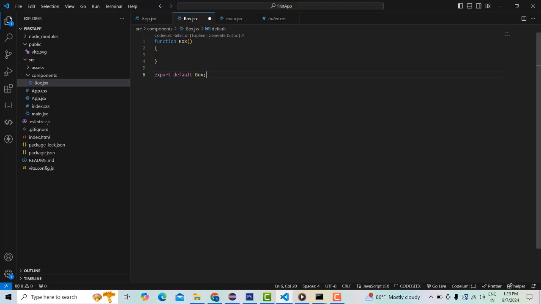Export default box. Okay, we have created the component. If you want to access this component outside, you have to use the keyword export default box. Then only can you use this component everywhere in the program. Without exporting, you can't access it everywhere. So when the function is created, you have to export. This is how we have created components.